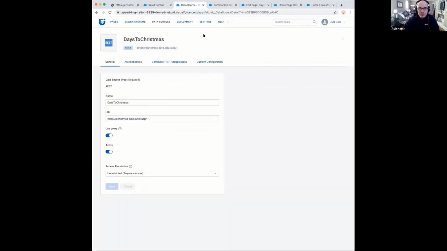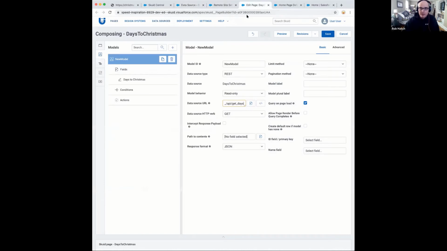Once you get the data source created, let's jump over to building a page to actually interact with that data source. So here we have our page composer. And I've already set this page up, so I'm just going to walk you through what I already did here. The first thing I did is I created a model, which is our logical construct for binding to data wherever that data may live, and then make it available for use in your components.